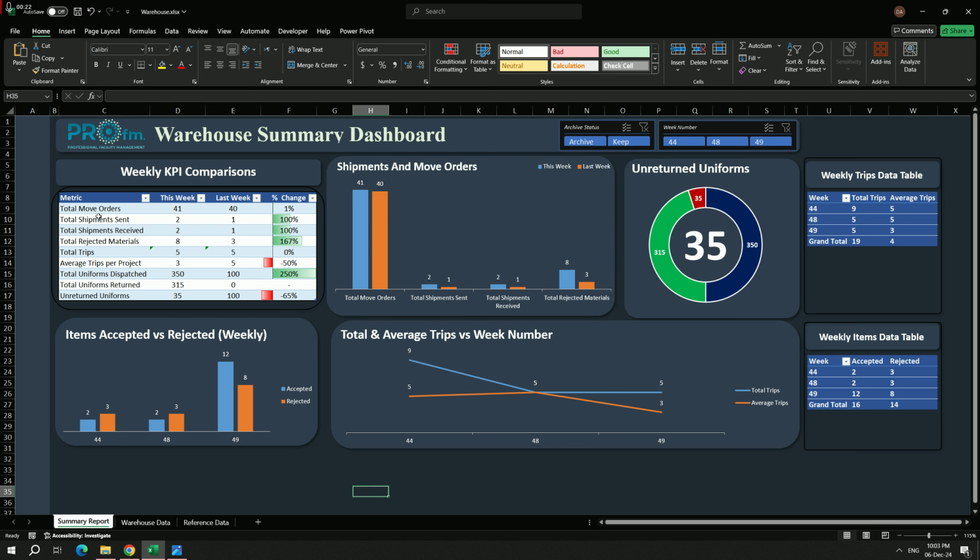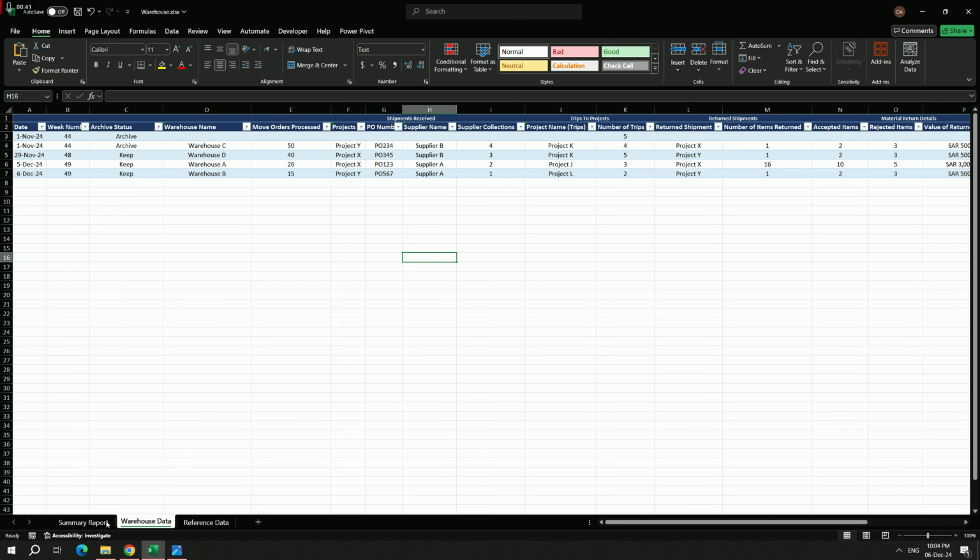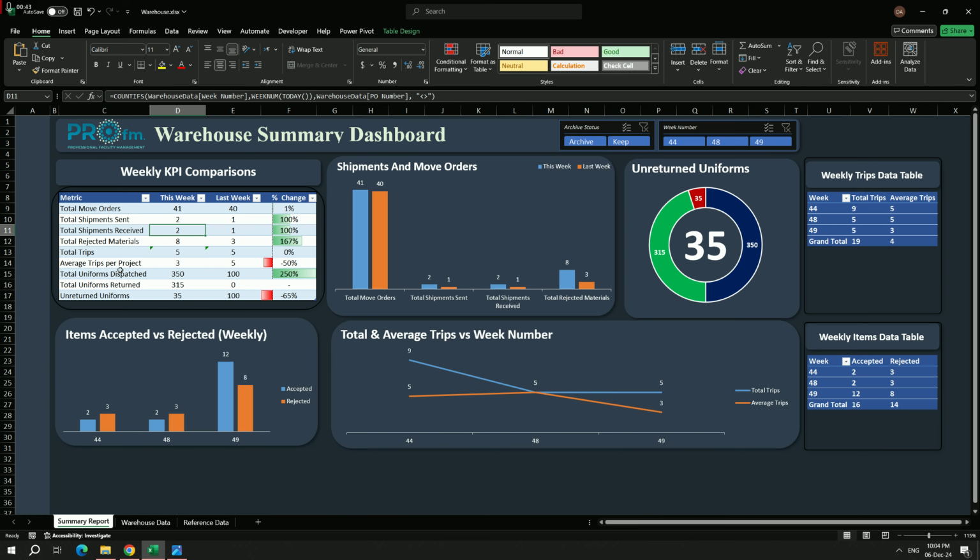So, this is the first table that measures the KPIs. These are the metrics: total move orders this week. I have just added random numbers over here. Actually, I haven't inputted them over here. These are being grabbed from this sheet over here. I will get to it in a moment. You could just go ahead and have a look at these, and just let me know if these are alright, or if you need any changes in them.